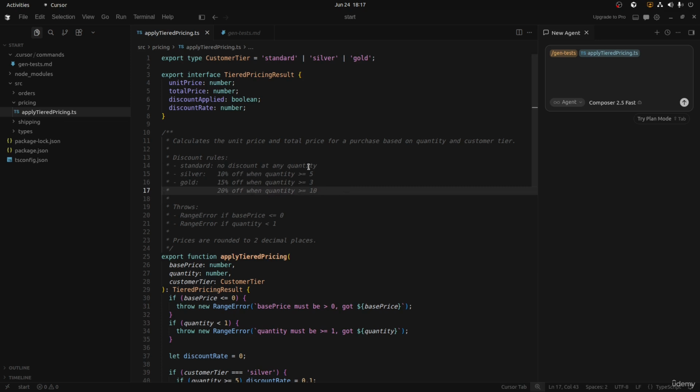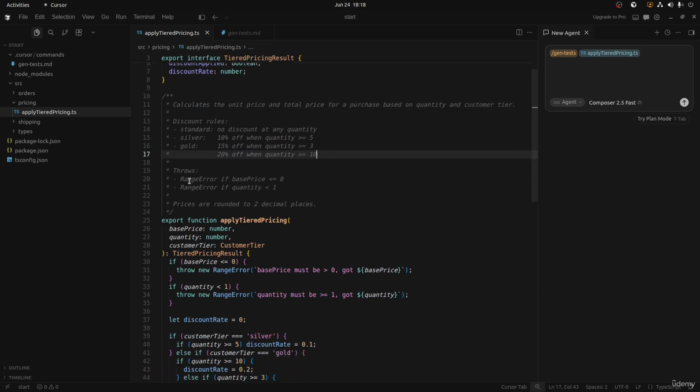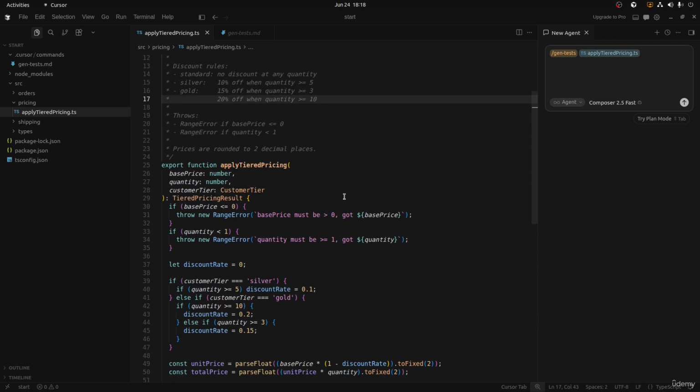So for standard, no discount at any quantity. Silver, 10% off when the quantity is greater or equal than 5. And then gold, 15% off when quantity is greater or equal than 3, 20% off when quantity is greater or equal than 10. And then it's going to throw range errors if the base price is smaller or equal than 0, and also if the quantity is smaller than 1. And then prices are rounded to 2 decimal places.